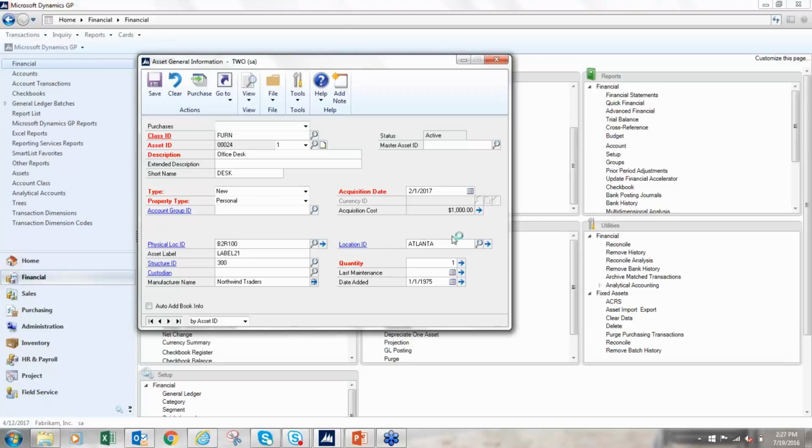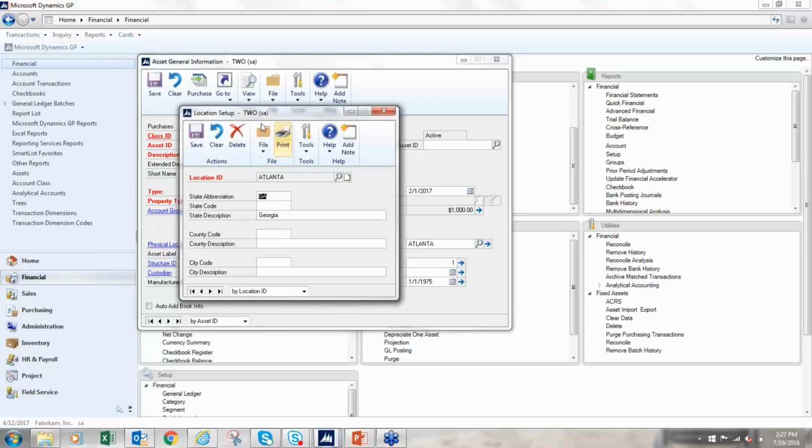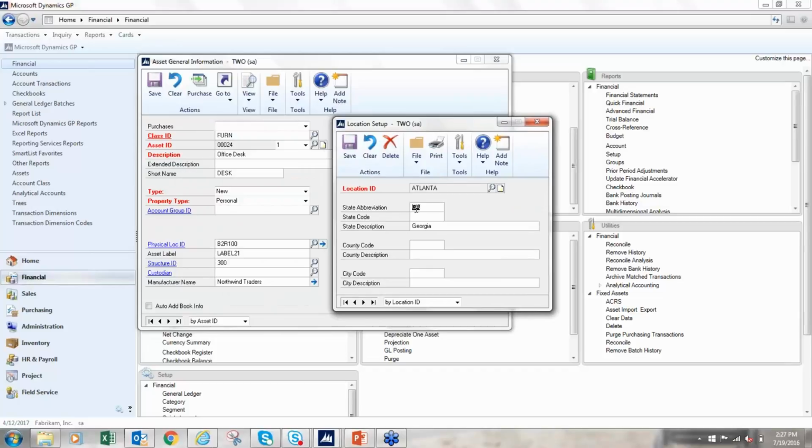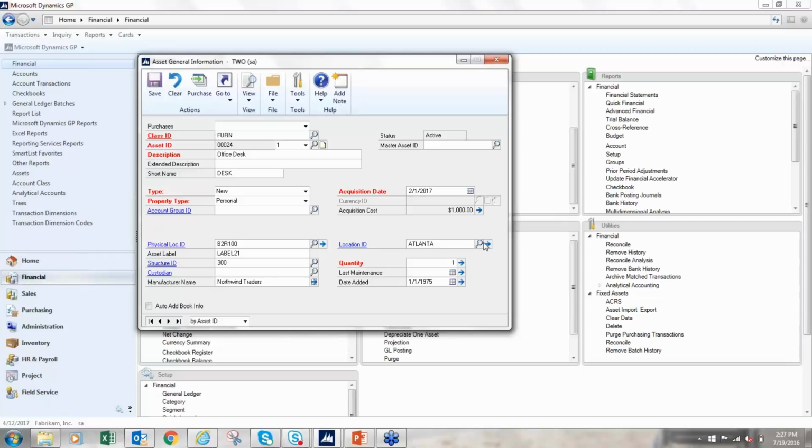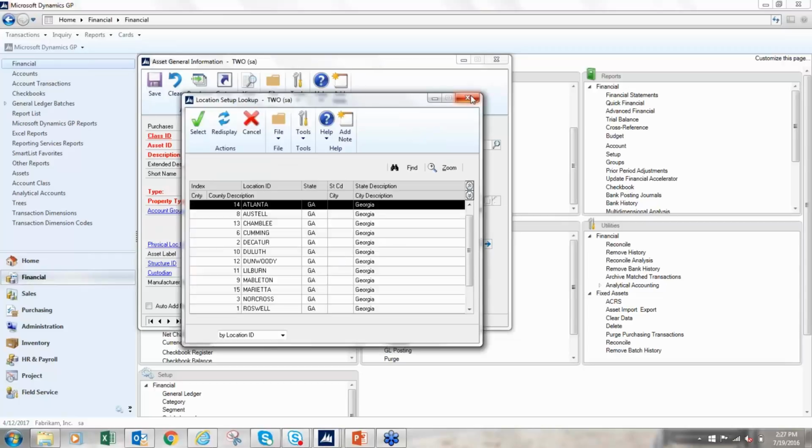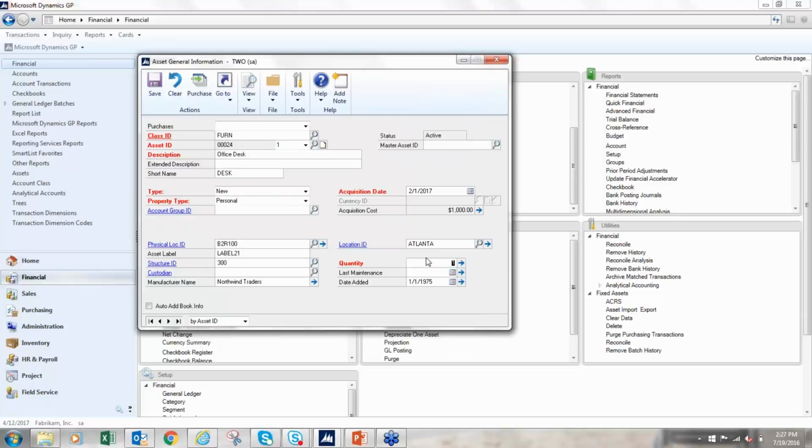So next, on this side, we have location ID. And location ID is different from physical location because this is actually your city, state, county designation. And so location ID is typically used for personal property tax reporting. And so you would just create a list. Then again, we have the quantity, which we looked at a little while ago. We have the last maintenance field, so you can put in if this asset, if it's like an automobile or something and you want to keep up with the maintenance on it, you can enter when it was last maintained. And then the date added. The date added is always going to default to whatever date you've entered that asset into the system.